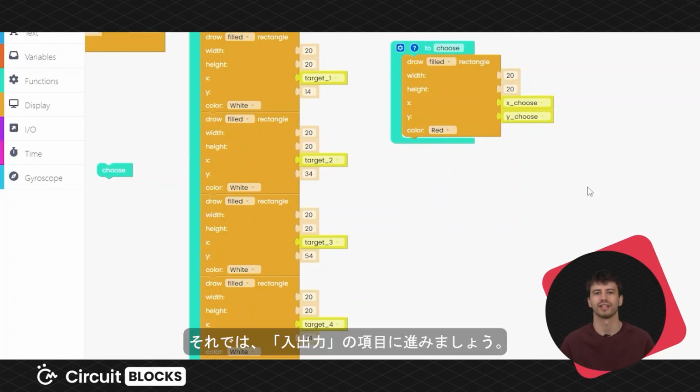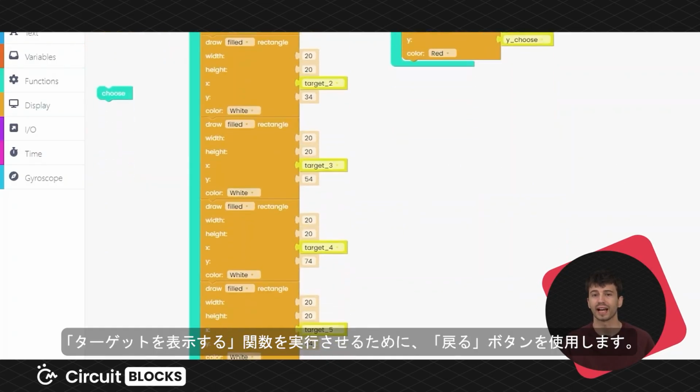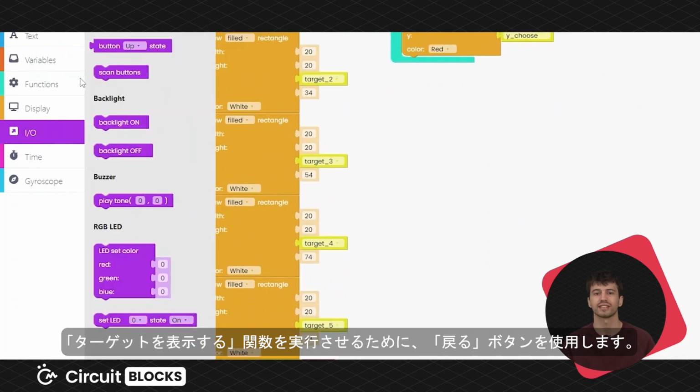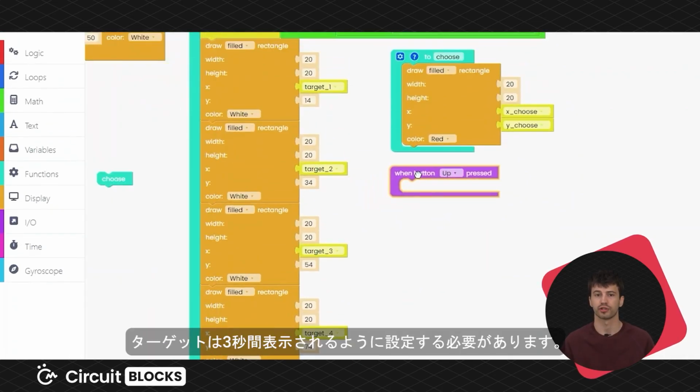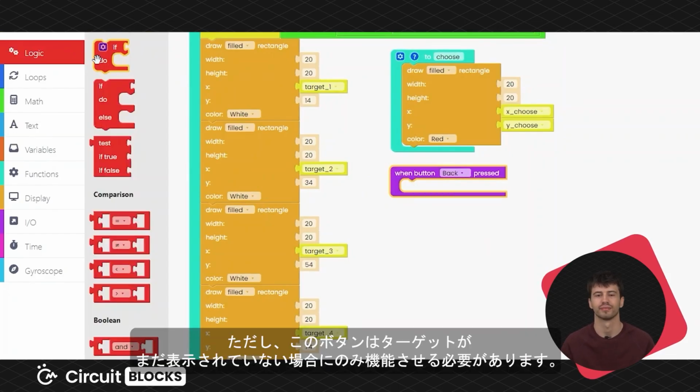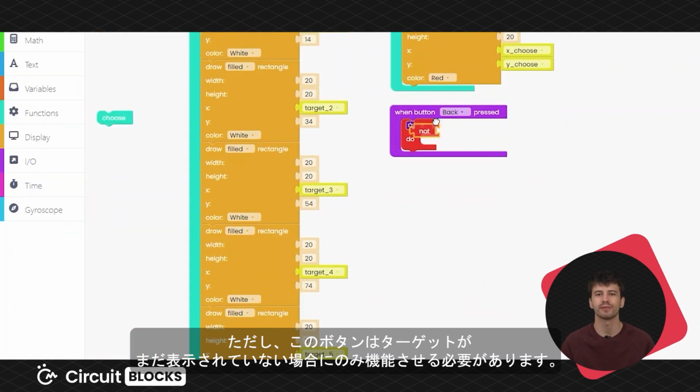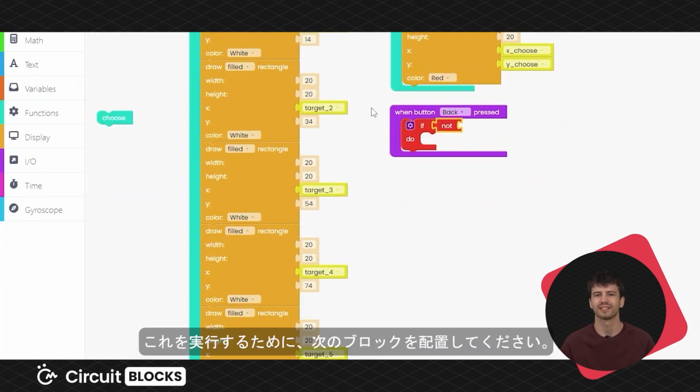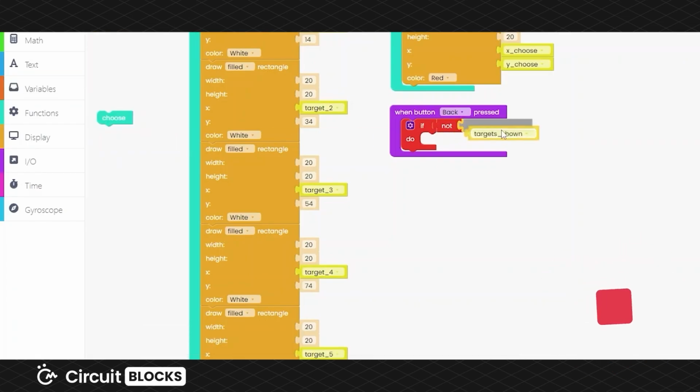Now let's move on to the inputs. We'll use the back button to trigger the Show Targets function. The targets will be shown to us for 3 seconds, so we need to define that as well. However, this button needs to work only when the targets haven't already been shown to us. To achieve that, put the following blocks.